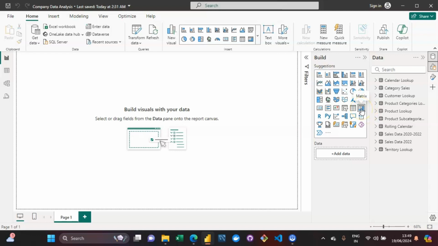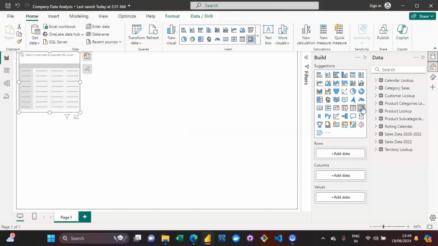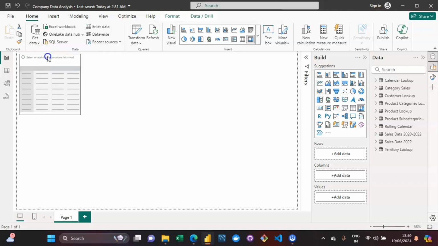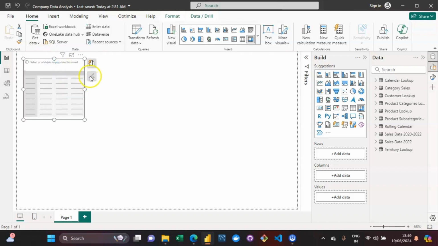So there's a matrix option, right? If I'm just hovering over here, you'll get to see this matrix which is being shown over here. So this option I can just make use of. I'm just going to click over here, and on clicking, you'll get to see that now you're having this newly created matrix that you can see on the screen, right?